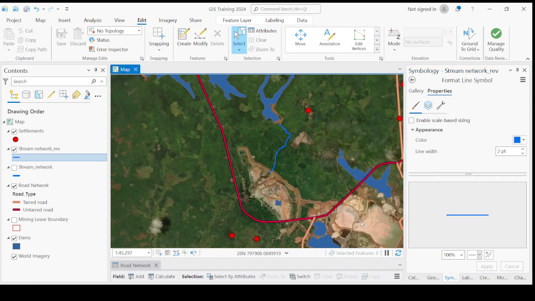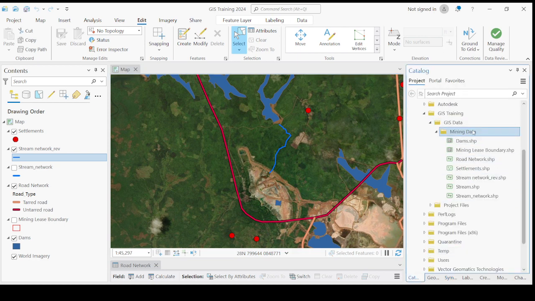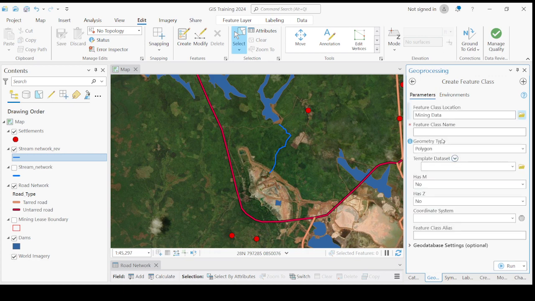So if I want to create any other shapefile now, I will just come to catalog, go to mining data, go to new shapefile, and then for feature name, let's say Road Network Review, RD network review. For geometry type, I will select polyline. Now, when I come to coordinate system, I will click on the globe, go to favorite, select zone 28, and click OK.